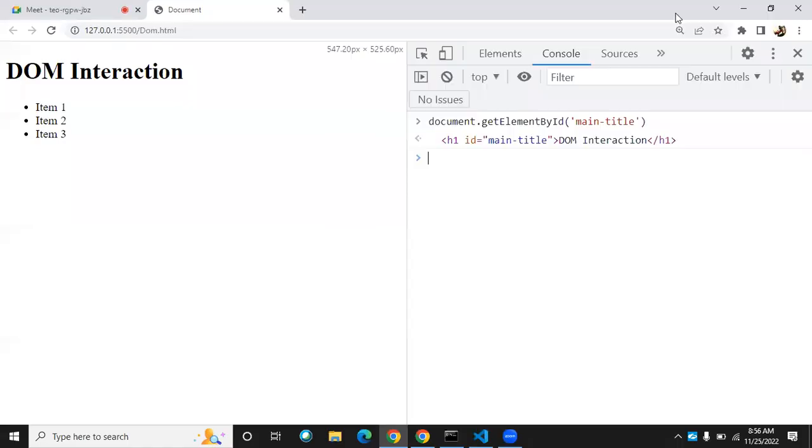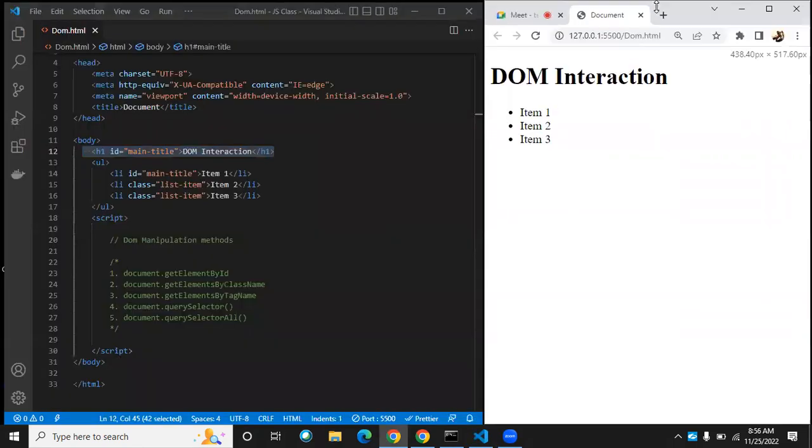Because document.getElementById always selects the element having the ID main title in the first occurrence in the DOM tree. What is the first occurrence? H1. Then only we have list items, right? This list item. So that's the reason you should not duplicate the ID. Of course, in CSS, if you duplicate, no issue. You can apply CSS. But while selecting an element, you can't select an element having duplicate IDs. Understood? So this is the first way of selecting an element.